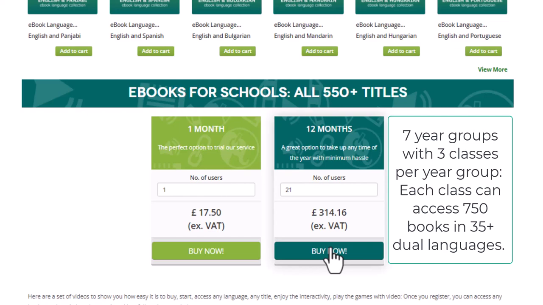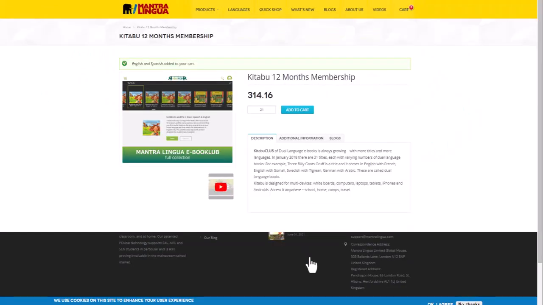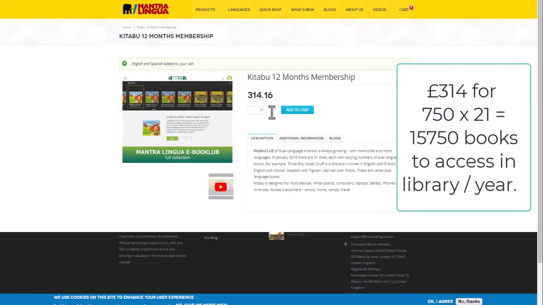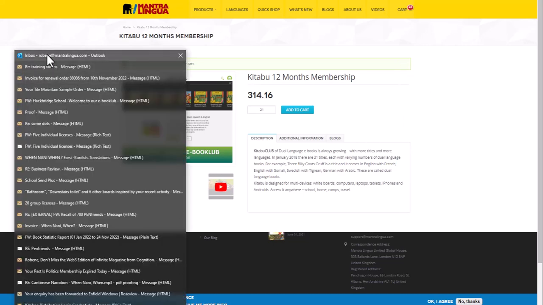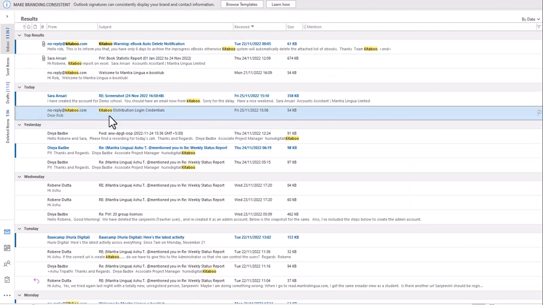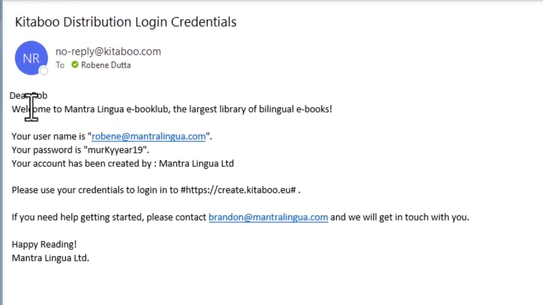And we've shown you what the books look like inside. I go to buy now, and we can carry on doing that and add to cart. Once you've added to cart, then after a while you will get an email. So let's just go and see what that email looks like. And I come here, go to my inbox, and here's a reply, and it says, "Dear Rob, welcome to Mantralingua eBook Club. That's your username and password." Remember, these can be changed once you're inside the system, but most important is this area.